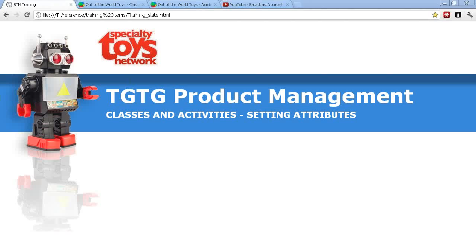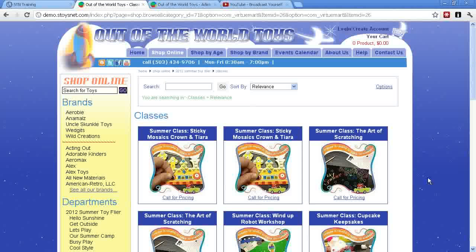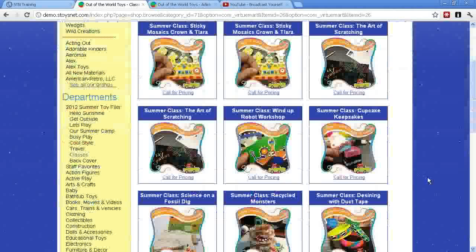Today we're going to be looking at setting up attributes for classes, also called activities. So let's just get right into that today. We're looking at our demo website here, and we've got our classes set up as we imported.